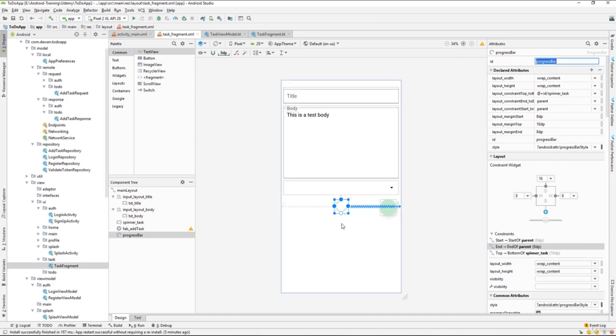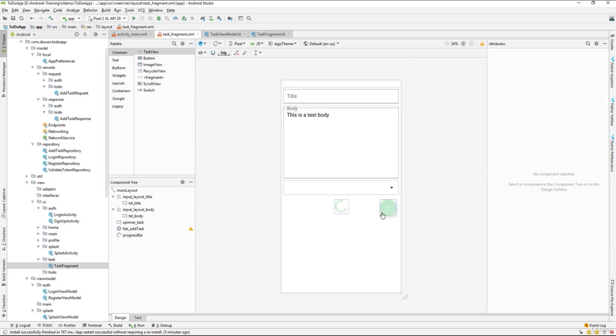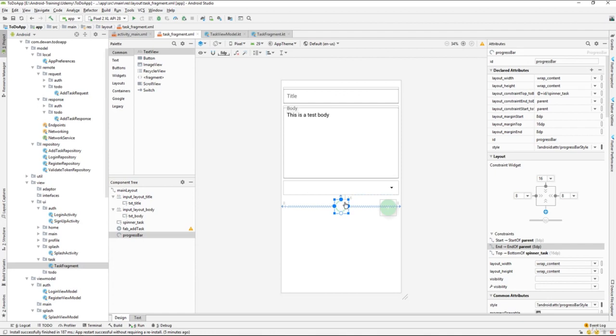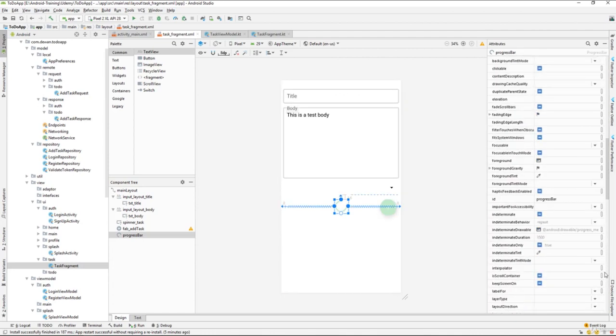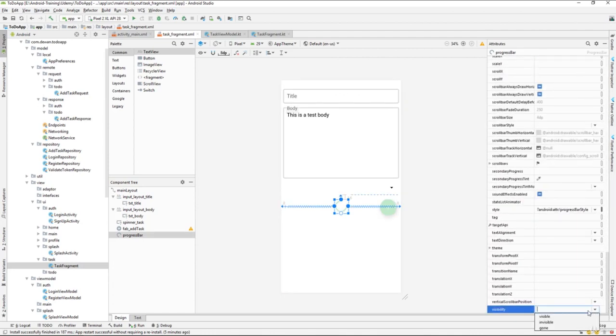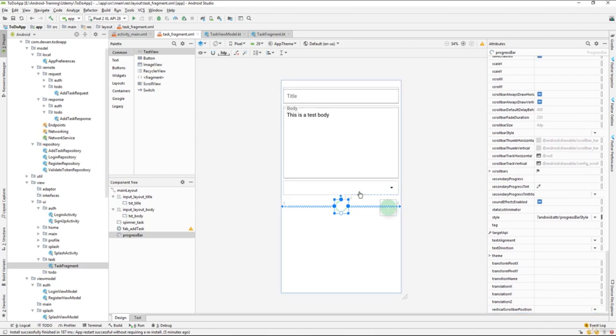And so we have added the progress bar. What we'll do is, whenever we submit this form, we want to show the progress bar. So by default, let us hide the progress bar; visibility should be gone. Whenever we submit, we'll show that progress bar, and whenever the response is retrieved from the server, we will hide the progress bar again.